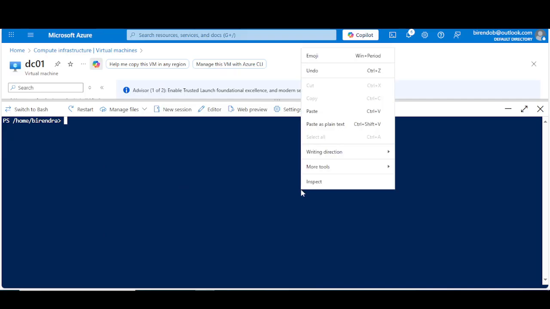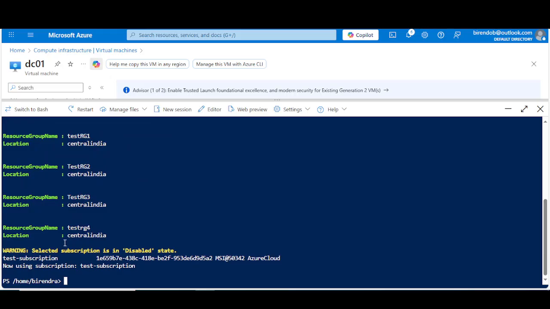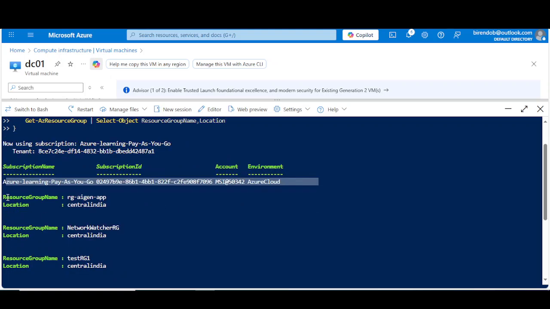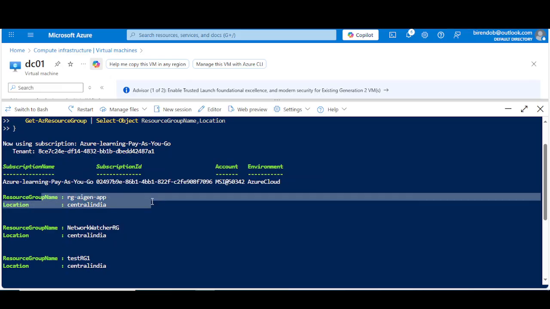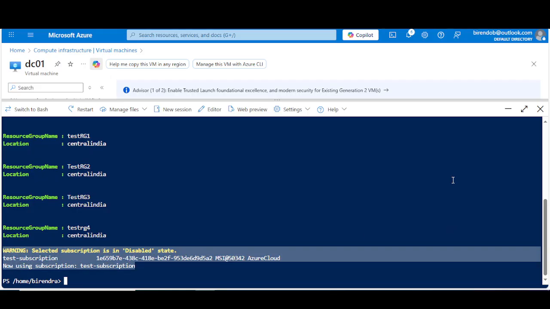CLS, and then I will run. See, this is my script. It first went to, now using subscription this. Okay, now it went to this subscription. Now it checked all the resource groups. This is the resource group, this is the location of each resource group, and then it went to another subscription. That subscription is disabled, and there is nothing running there. So it did not fetch anything from there.